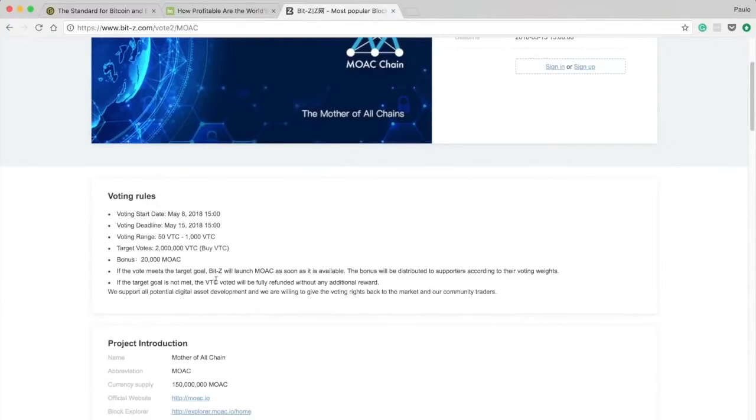Something really important to mention, in case we reach our goal of 2 million VTC for Htmlcoin, everyone who voted will receive an Htmlcoin bounty in a value even higher than the original amount spent with VTC. In case the goal is not reached, BitZ will refund the VTC of everyone who voted. That means there shouldn't be any fear in voting because there is no loss scenario here.